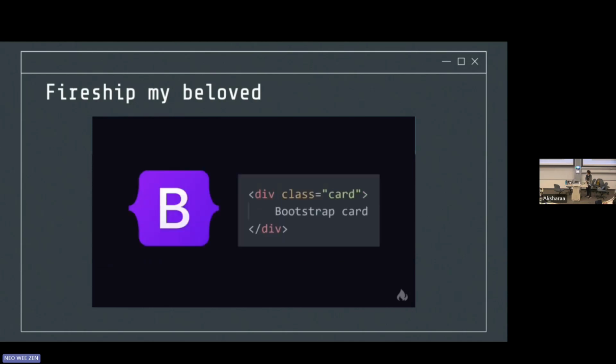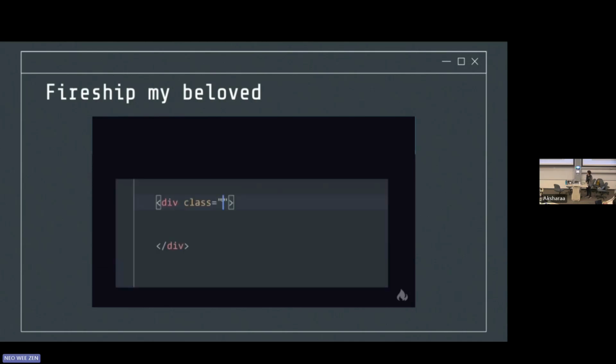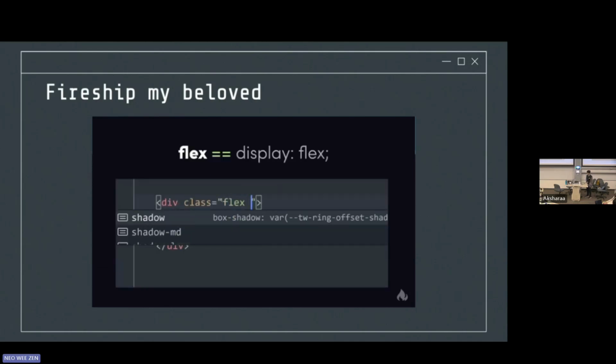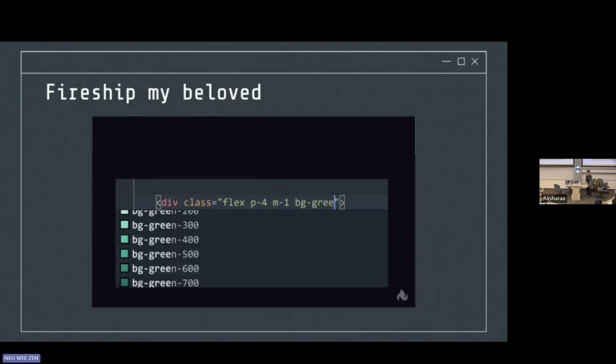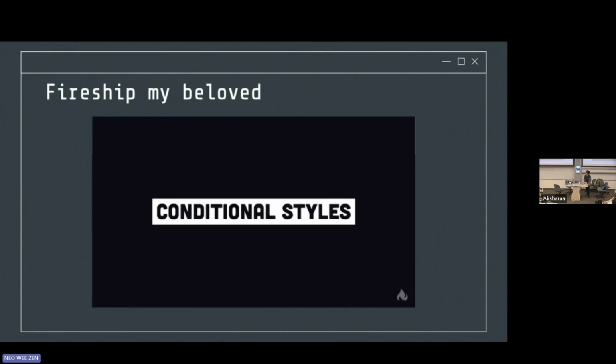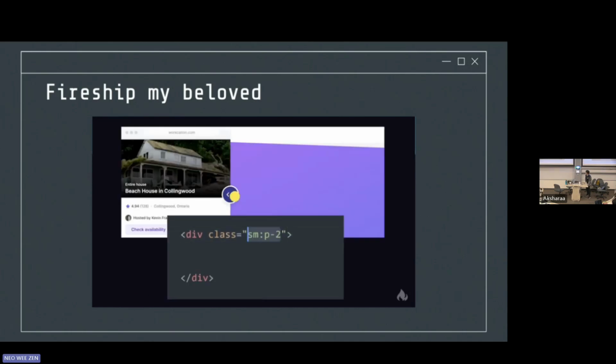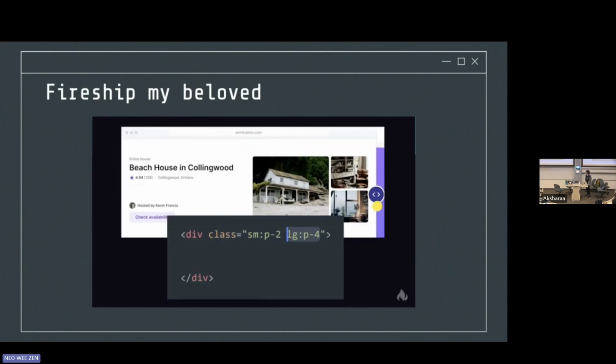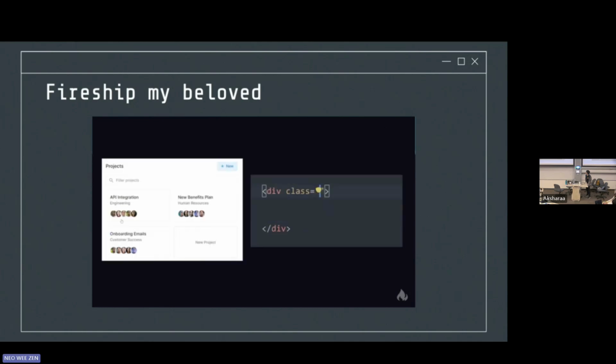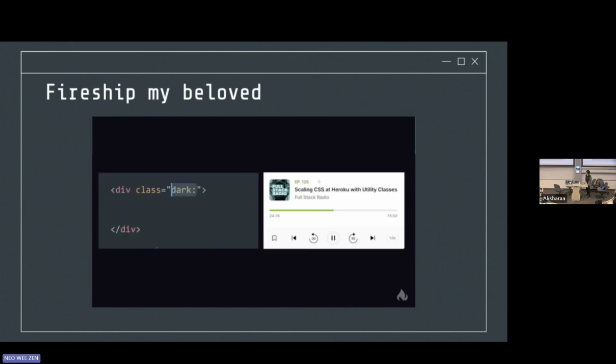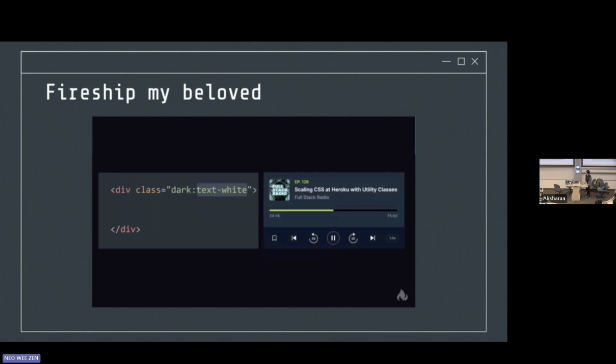like this. Instead of using the card class like you might in Bootstrap, you combine utility classes like flex to make it a flexbox, p to give it padding, m for margin, and hundreds of others to control things like color, shadows, and so on. In addition, every utility can be applied conditionally. You have variants like small, medium, and large for responsive designs, along with a bunch of pseudo-selectors like hover and focus to handle state changes, or dark to render different colors when dark mode is enabled.